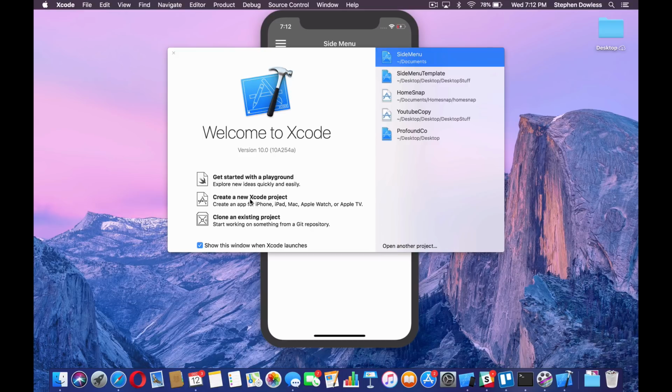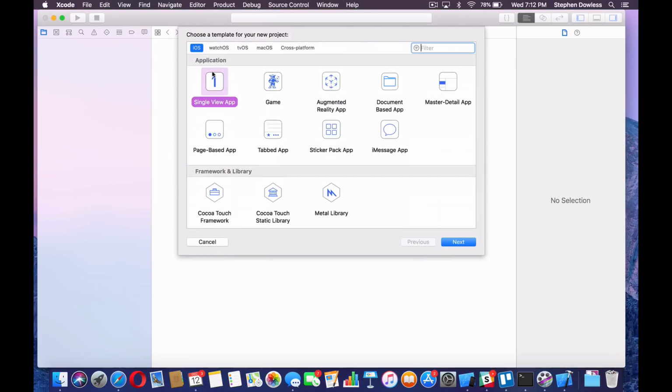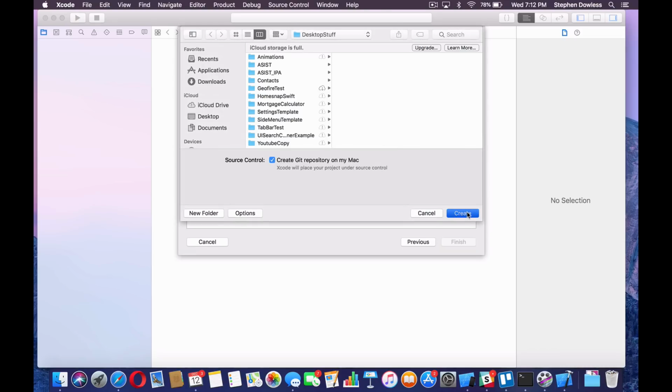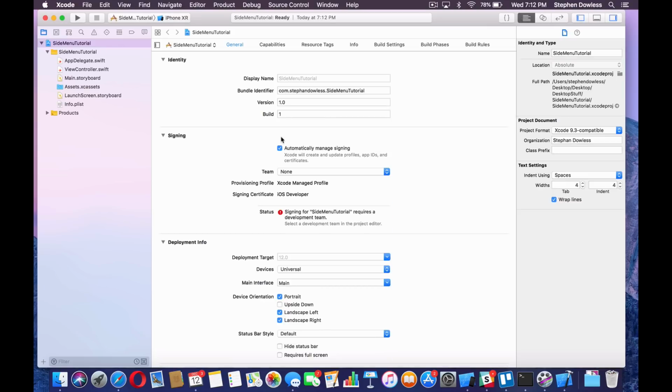So go ahead and open up Xcode and hit create a new Xcode project. Single view application, hit next. Name it whatever you want. I'm going to call this side menu tutorial. Next. Hit create. Okay, I gotta get my signing right.